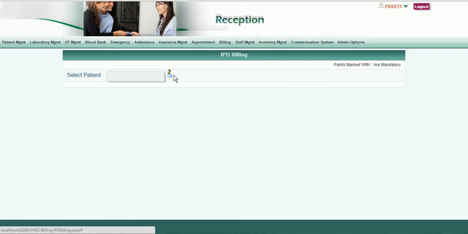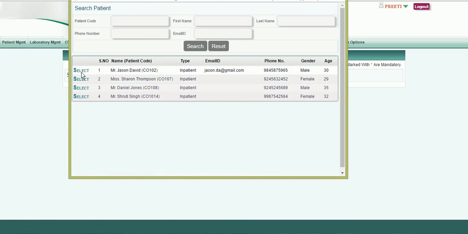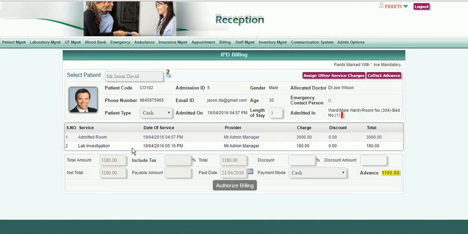With this page we can bill inpatients, with their bed charges calculated automatically by the system depending on the patient's number of days of stay in the hospital. Other charges like lab investigation, OT, blood bag, emergency case, any doctor procedures or whichever services chosen from other departments come automatically in the billing.